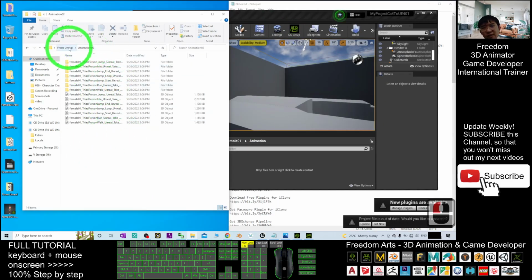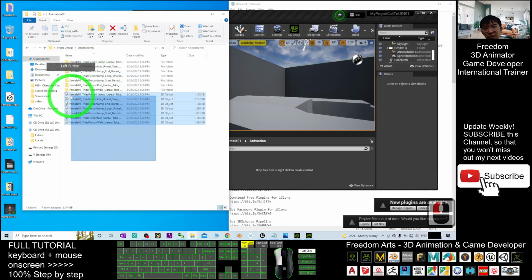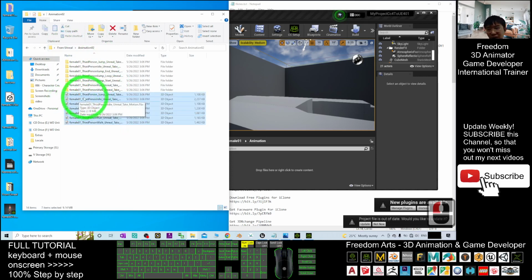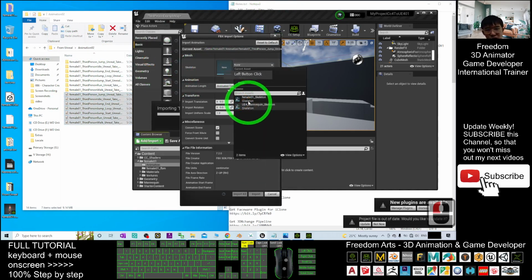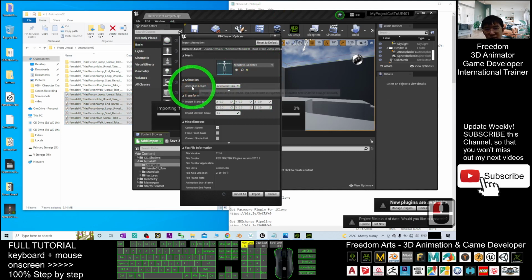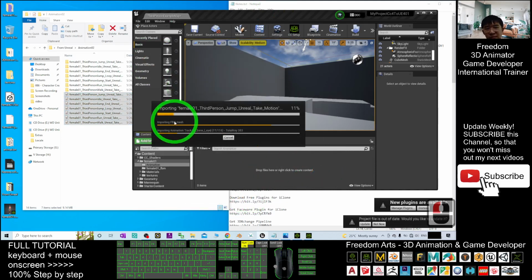Upload all of this from Unreal, you retarget it in Character Creator 4 and then send it back. Drag in. For the skeletons, you can just choose the female 01 skeleton. Animation length, the animated time. You click import all and wait for a while again until all of this finishes.